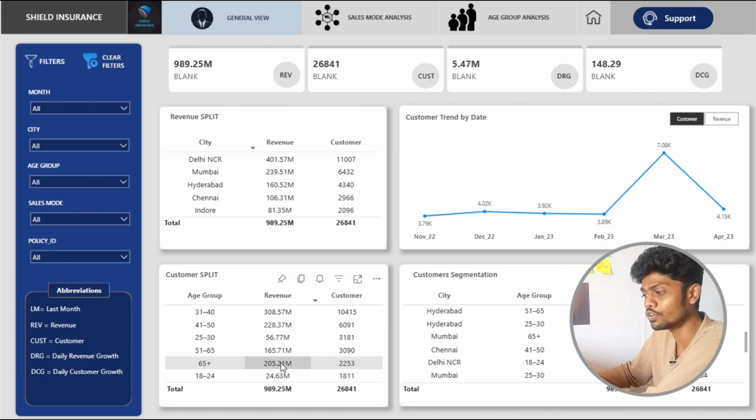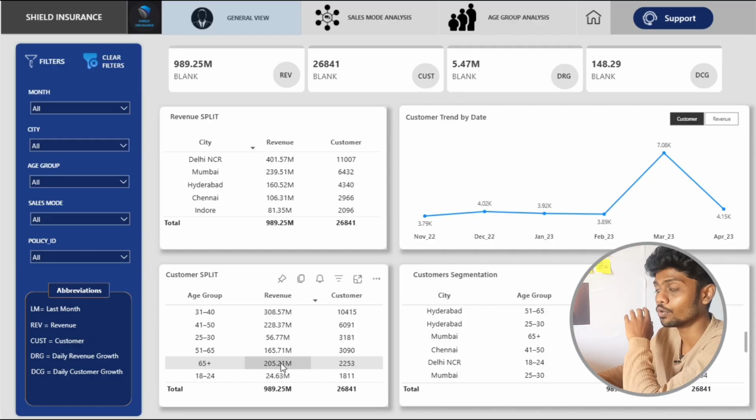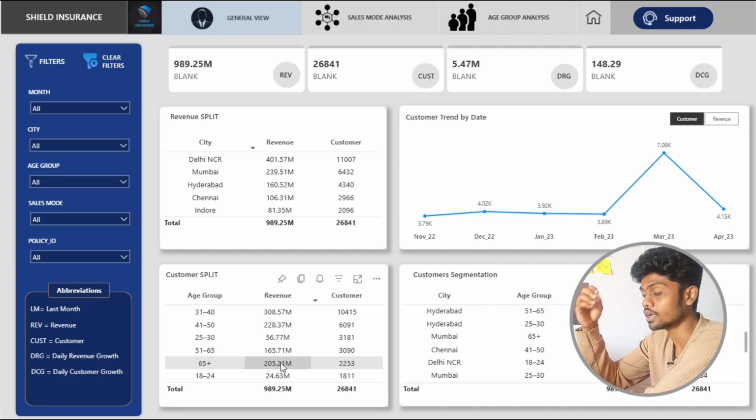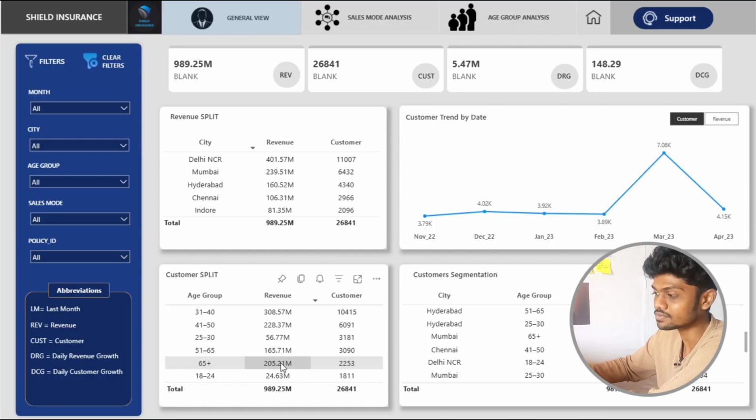This tells us that revenue is not driven only by customer count, but also by the type and value of policies they purchase. In insurance, older age groups usually prefer higher coverage amounts and long-term, comprehensive plans, and pay higher premiums due to higher risk factors, right?